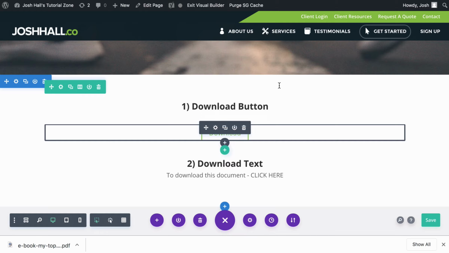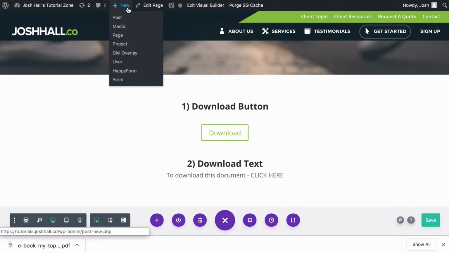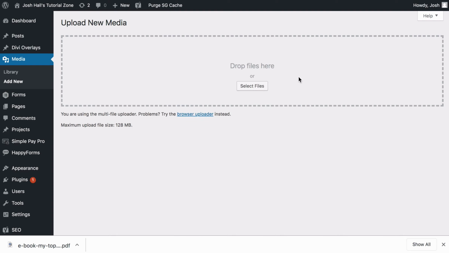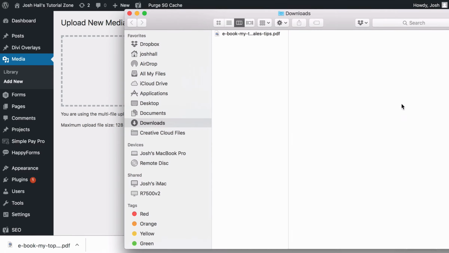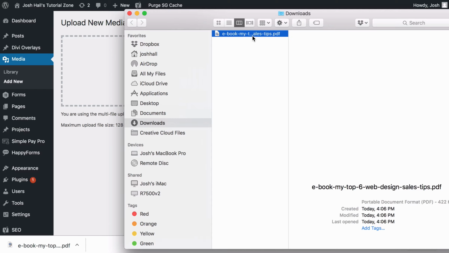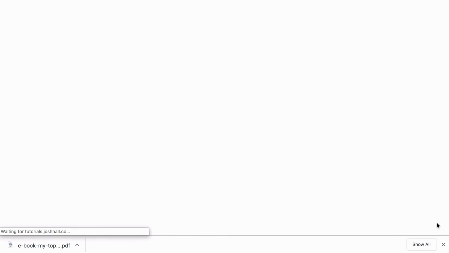So first things first, let's do it on this button. With that PDF I just downloaded, I'm going to add that file. So let's go to New Media, and let's add that PDF to our website here. Let's look at that PDF ebook that I just downloaded, which is actually available for you for free if you would like. I'll link to it below. It's a free ebook. So I've got that downloaded, and let's go edit.